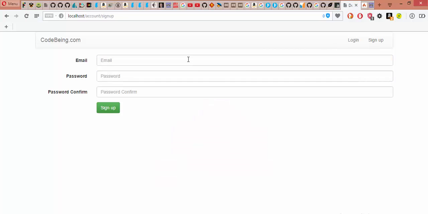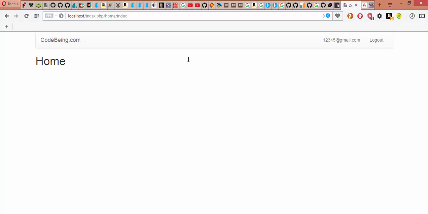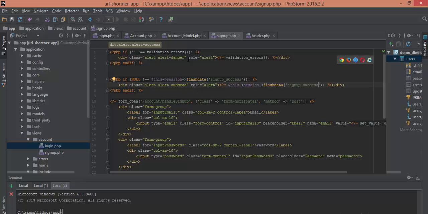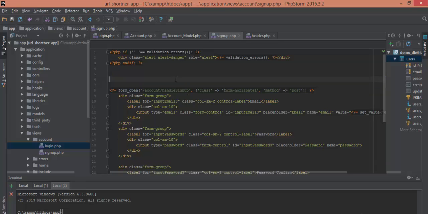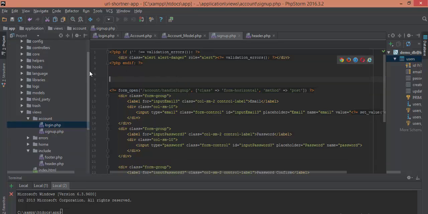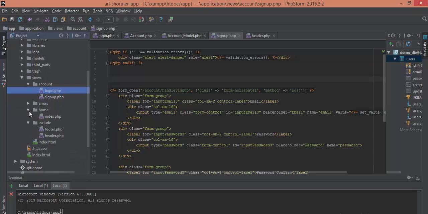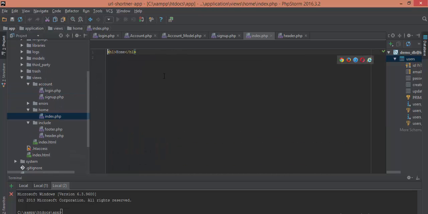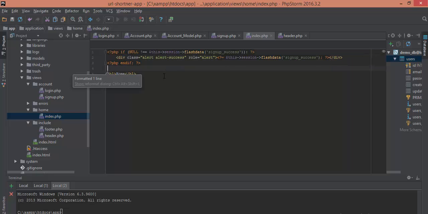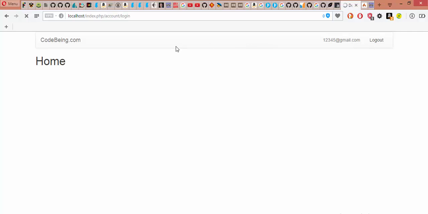In the sign up, enter any rubbish email if you want. Okay, just 2345 gmail.com, 12345, 12345. Just press enter and see. Okay, what's wrong here? I have used it in the wrong place. We need to move it to home. Why home? Because we are redirecting our user to home. So this is the wrong thing.